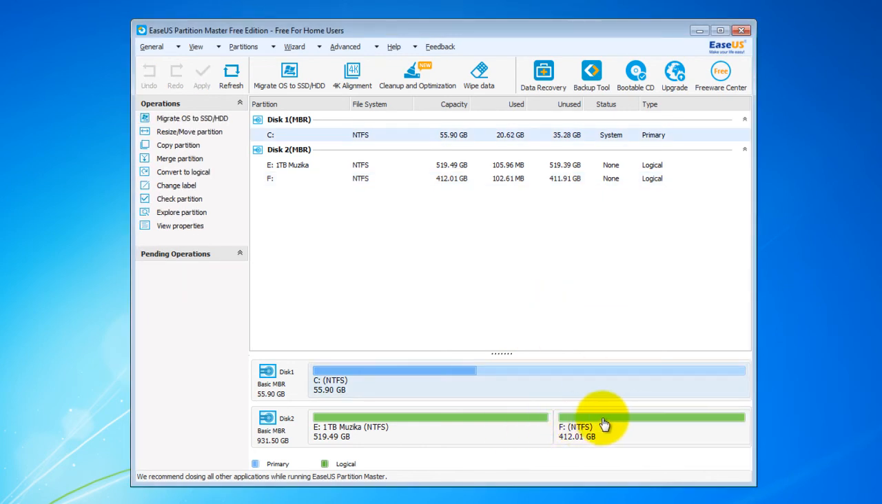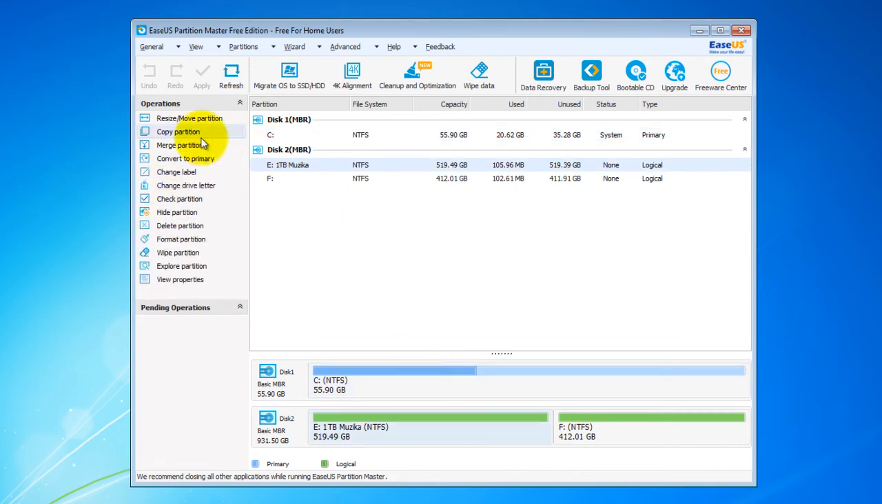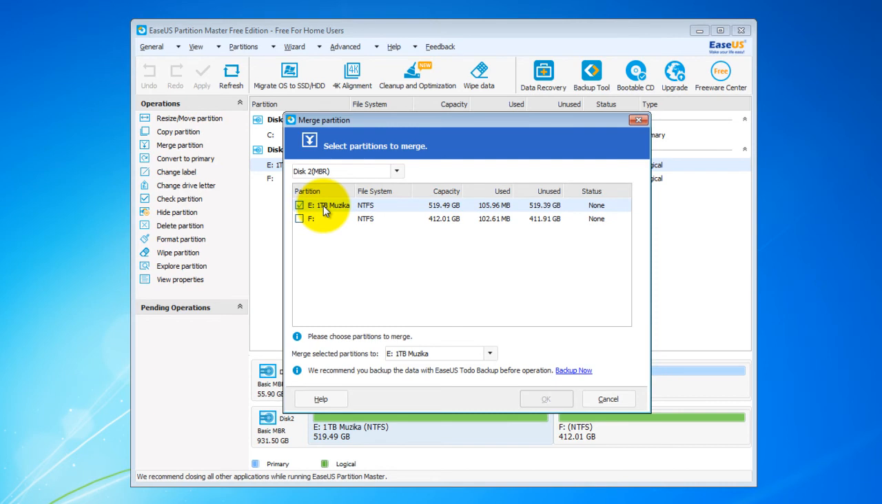Okay, now we have two partitions. If you are not satisfied with this layout, you can go to merge partition, 1 terabyte. This is the same drive. Okay, very simple.